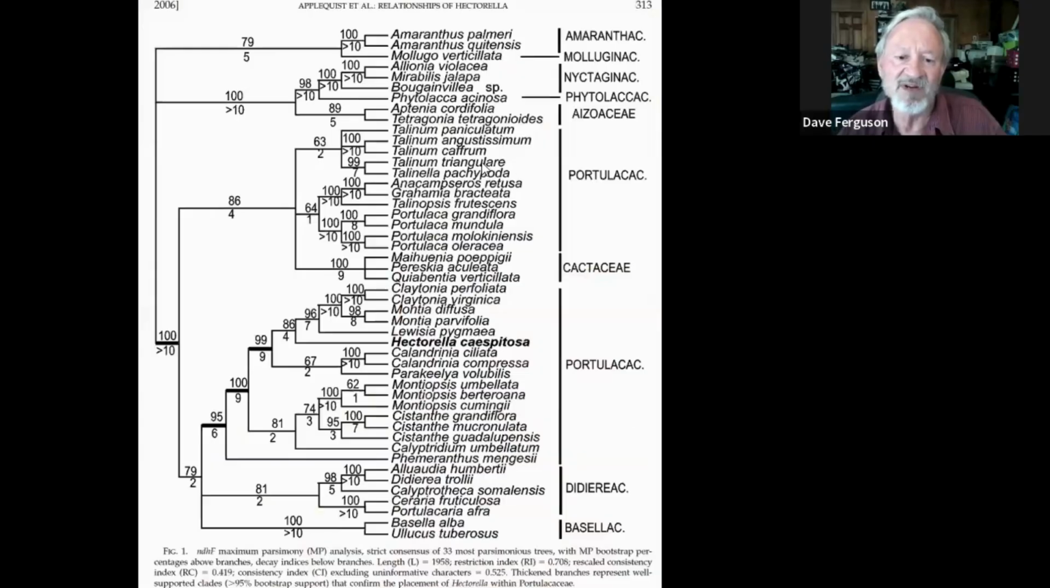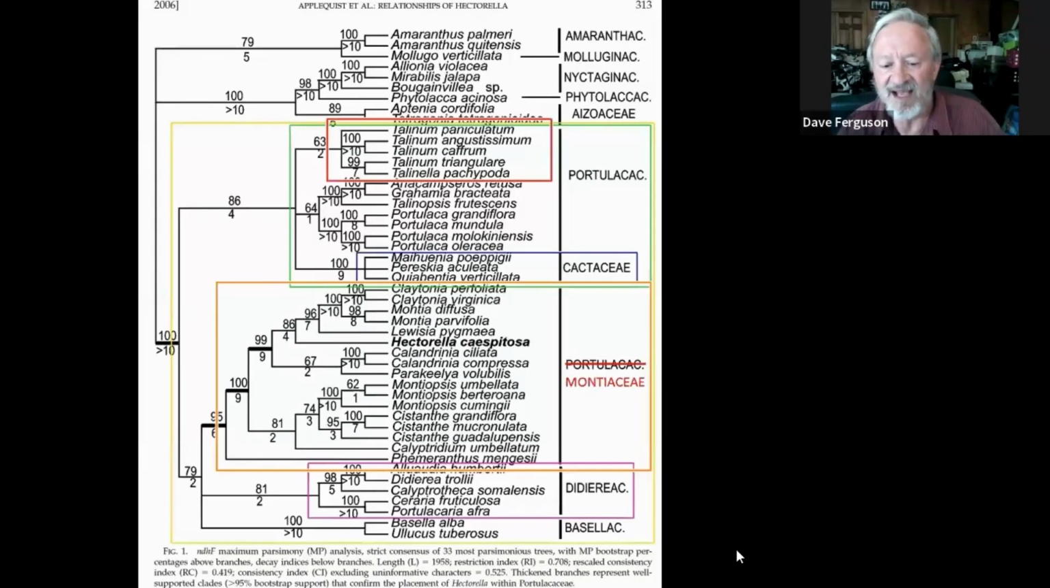So just to make the point a little more, from where my cursor is here, if you can all see that, down is what used to be Portulacaceae. Now here's highlighting some of what's all been divided up. So here we have Phemeranthus and the Montiaceae, and I crossed out Portulacaceae because they don't put it in Portulacaceae anymore.